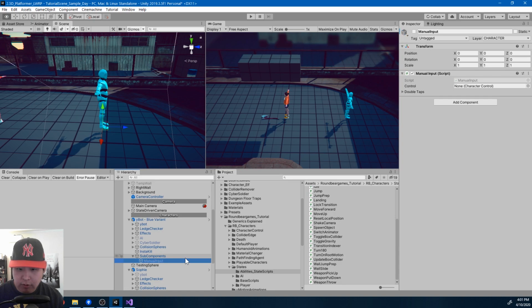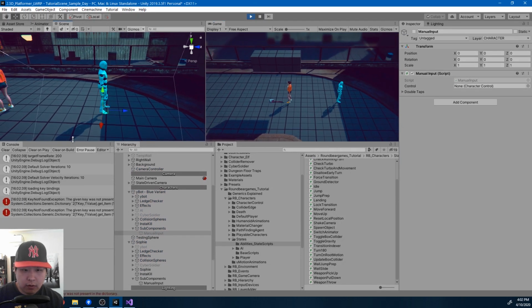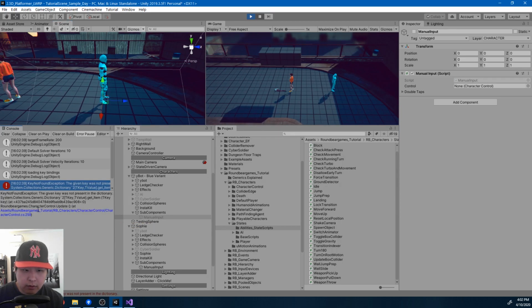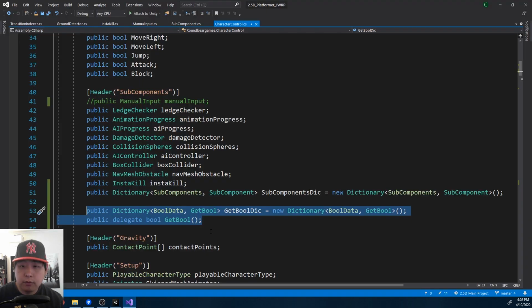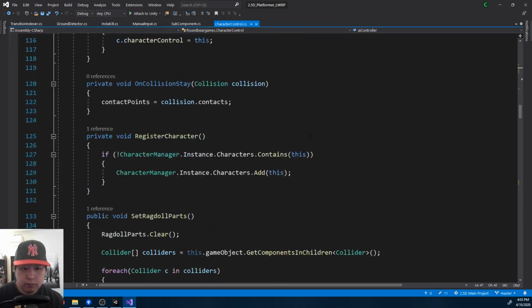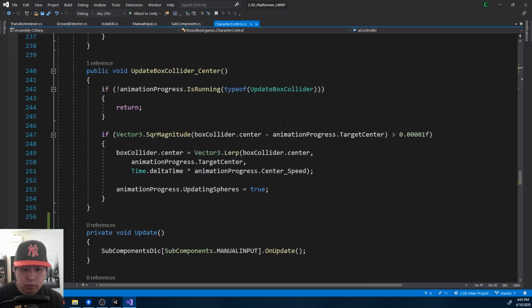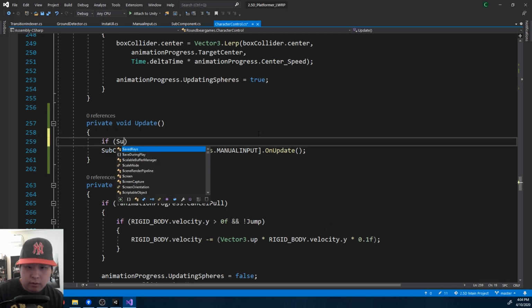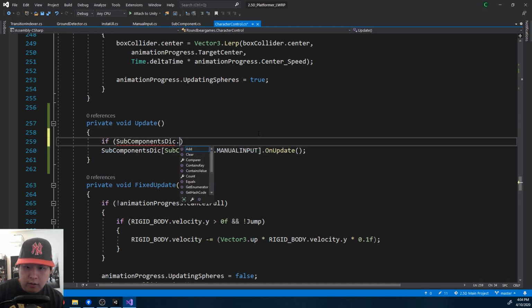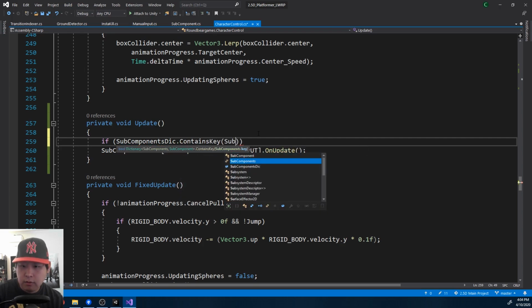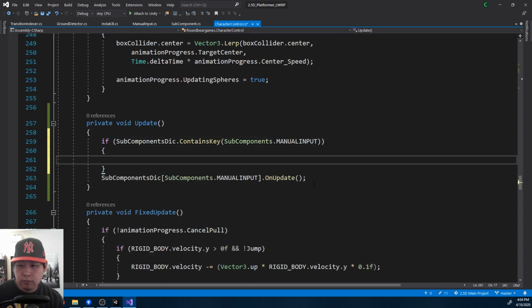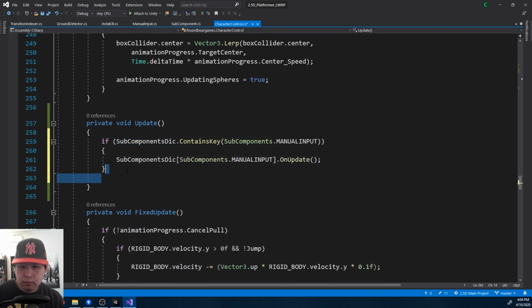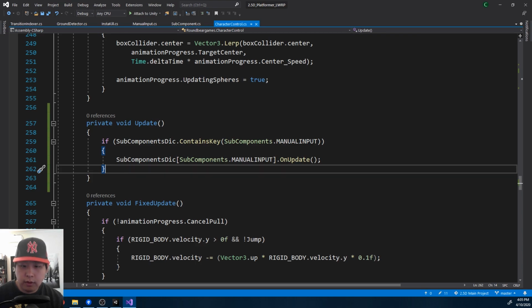And this one, I'm going to turn off the game object. If I play, okay, we have some error messages. Character control line 205. Okay, we only update if the dictionary has that subcomponent. And let's try again.